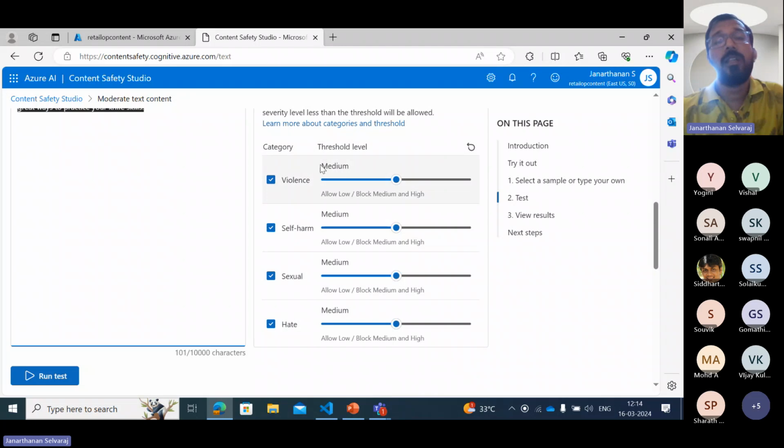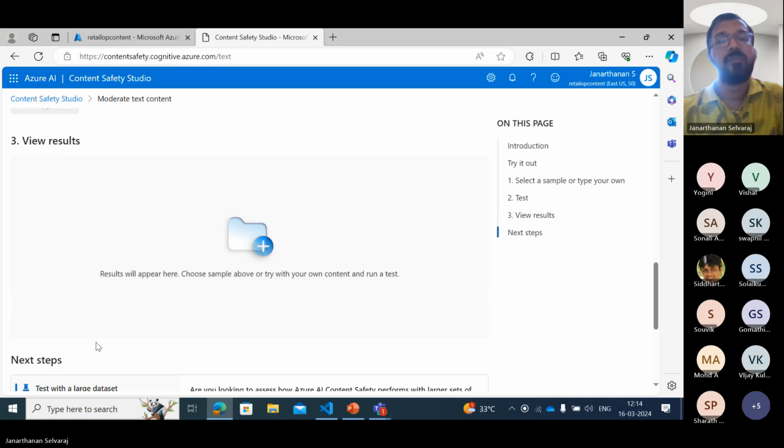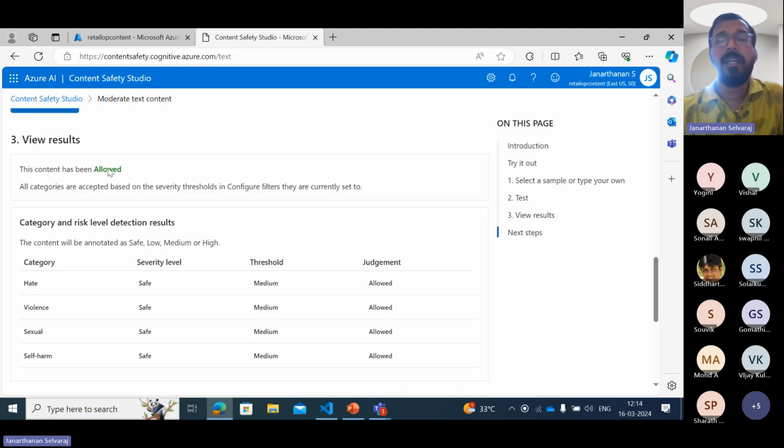By default, all the content classification thresholds are medium. If I execute this test, you can see the content has been allowed. Look at the severity in all the categories: hate, violence, sexual, self-harm. It is safe content.